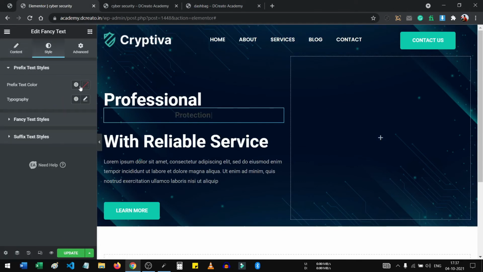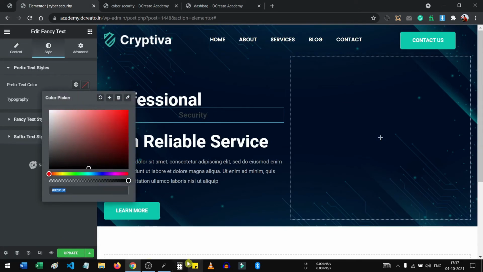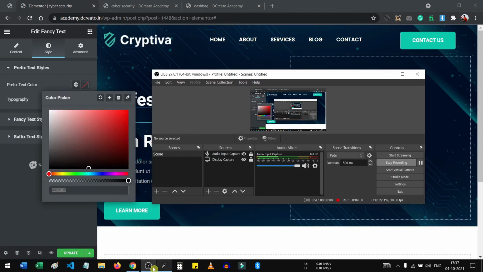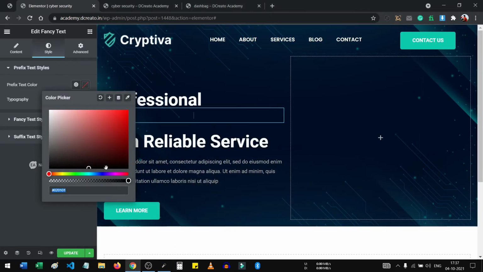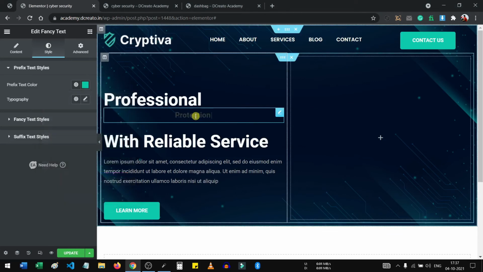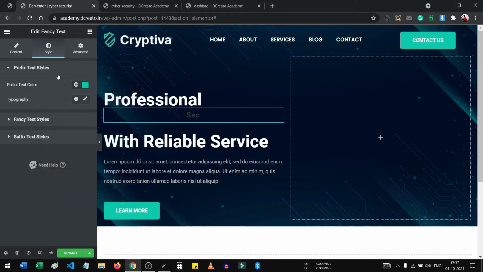So go to the style tab, and this is the text color. So text color will be this type of color. I'm just copying it from here and pasting it. So you can see it's not coming. So this is the prefix style.